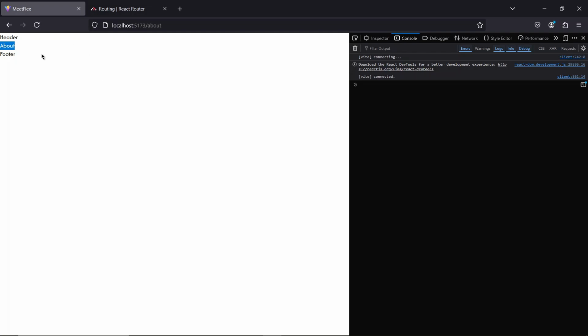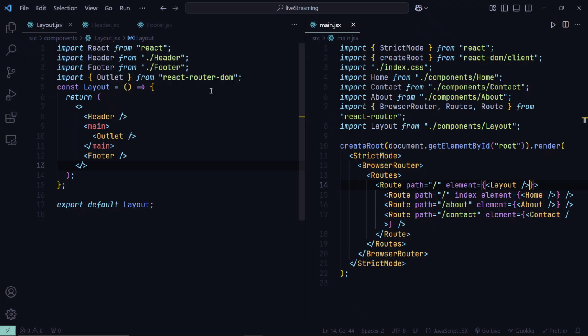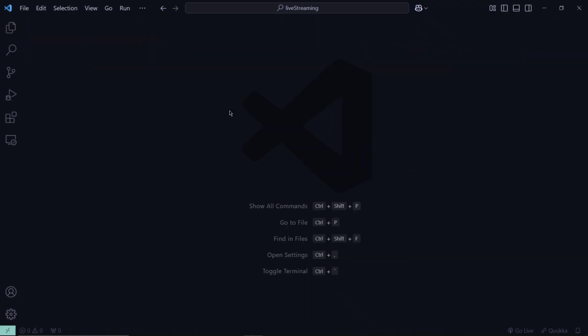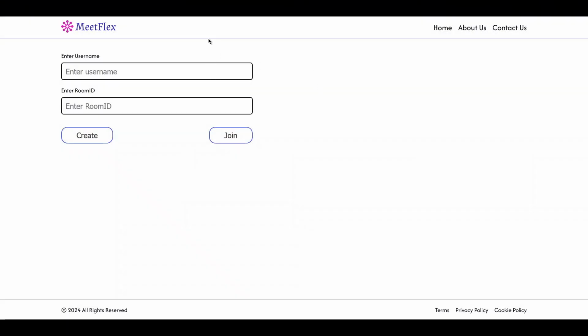Now let's add header and footer in our app. Close all of the file. Now let's design the header of our app. On the left side, we'll add our logo. On the right side, we'll display the navigation link. And below it, we'll add a border.